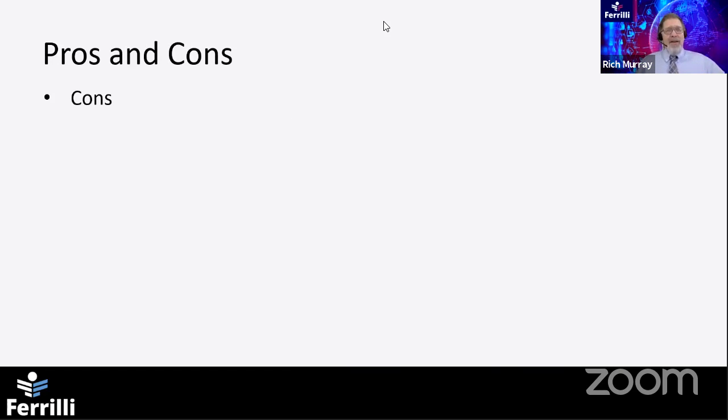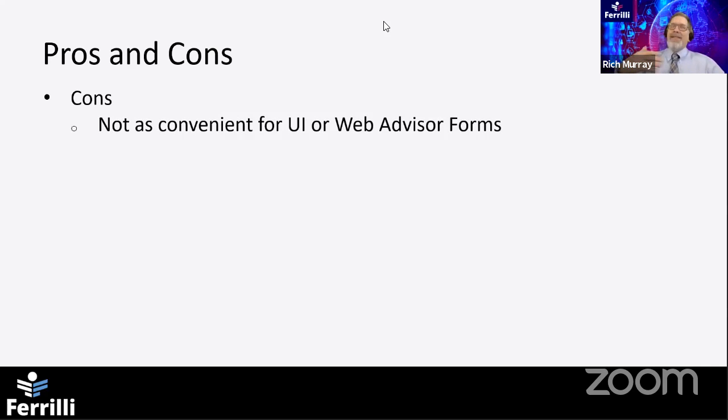Cons, I would say rather than associating this word with something negative, I would just say these are considerations for using the Colleague Studio Debugger. It is, or at least I don't feel it is, as convenient for debugging a UI or web advisor form. Absolutely, you can use it to debug a UI or web advisor form. And as a matter of fact, Don showed you the Colleague Studio Debugger help at the very beginning. Right. It outlines there how to navigate the debugger for UI or web advisor forms. I just haven't found it as convenient.